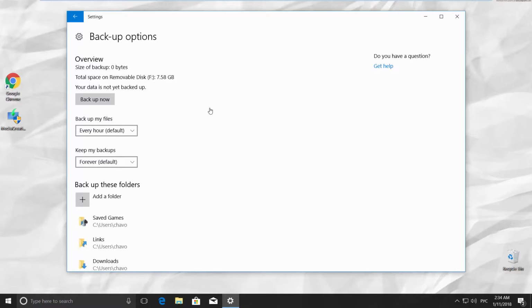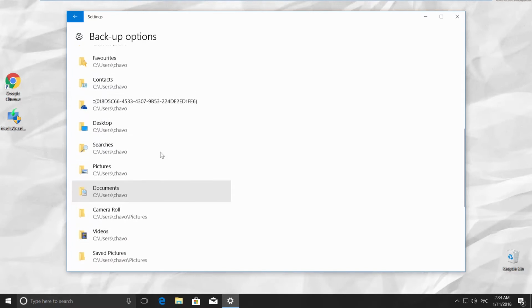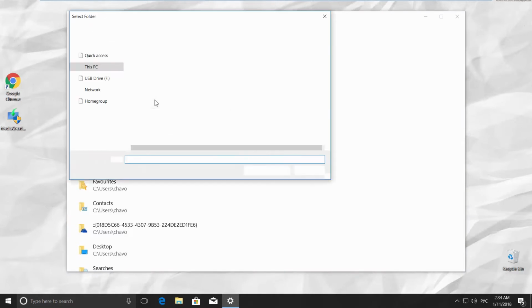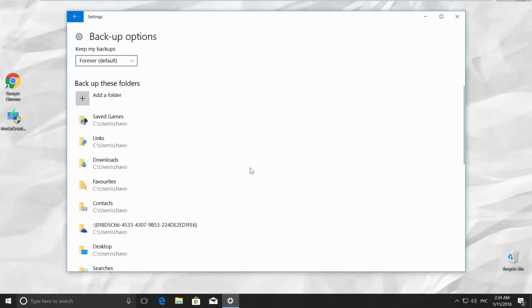The settings are set to default, but you can manage them the way you like. You can set backup files to Daily. You can choose the folders you want to back up. Basically, all the folders on your disk C are automatically in the list. You can click on Add a folder if you want to add another folder. Choose the one you want to back up and click on Choose this folder.